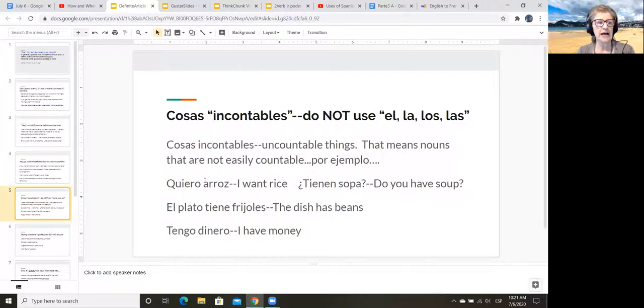It is maybe better explained by me showing you things that are uncountable. Cosas incontables. ¿Qué son cosas incontables? Café es incontable. Café, ¿sí?